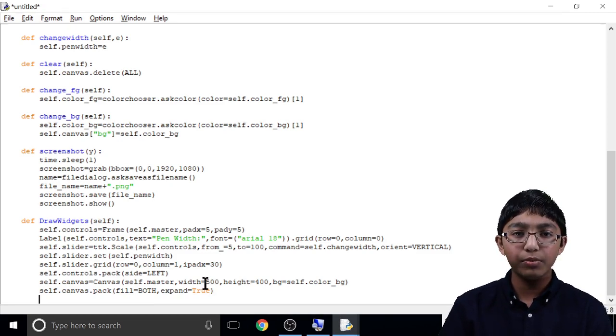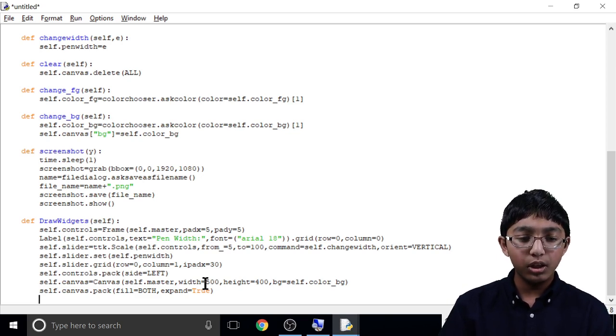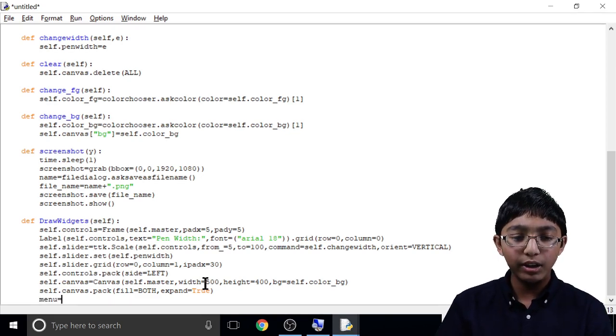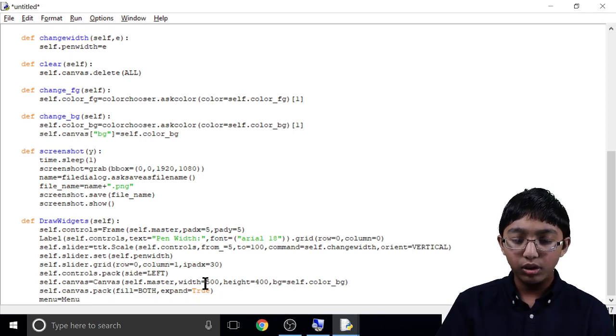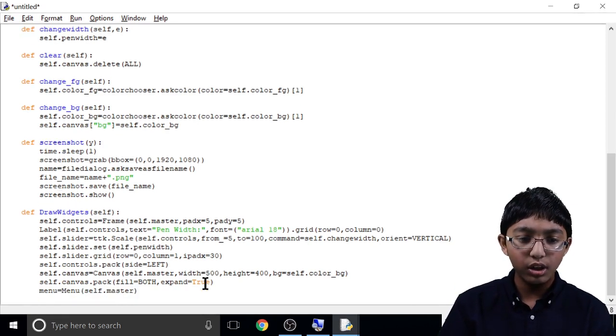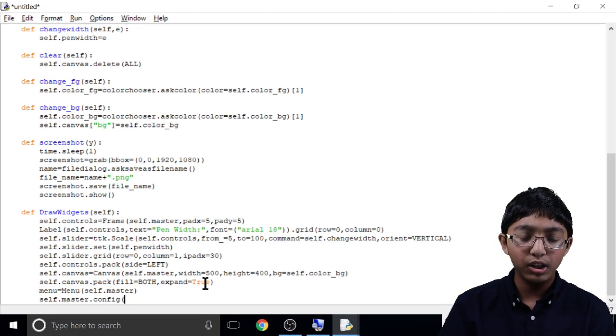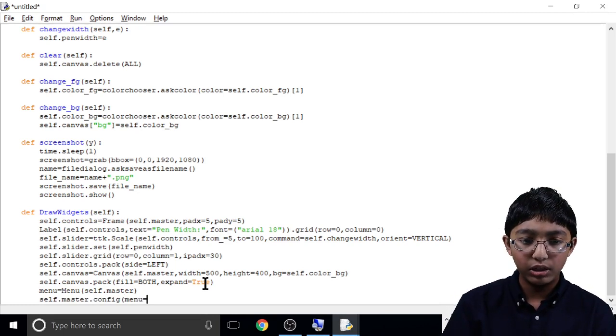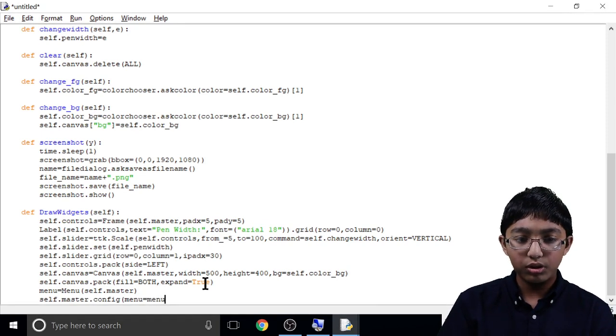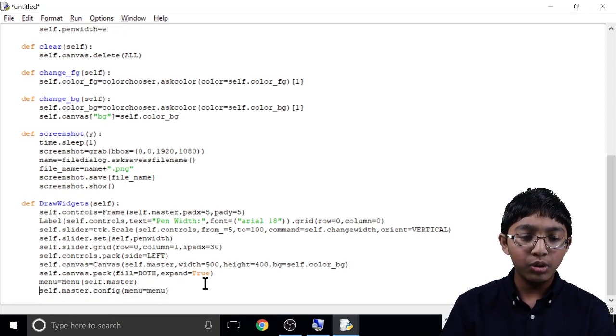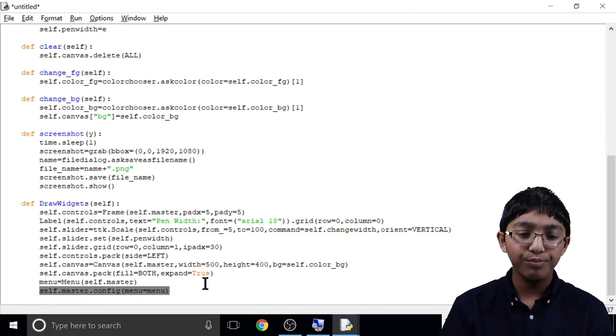Now I'm going to create something called menu. Type menu equals capital M Menu, open brackets, self.master, close brackets, enter. Then type self.master.config(menu=menu), enter. So here we're configuring the menu.